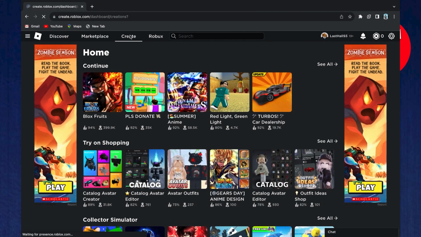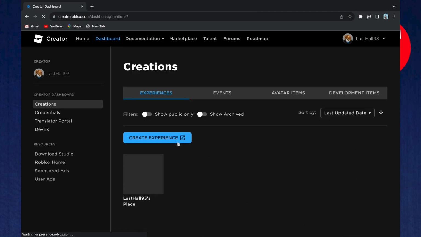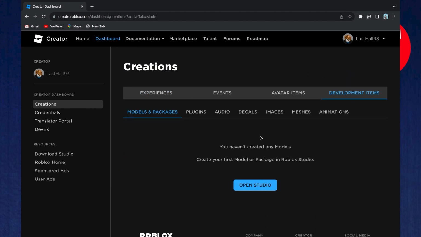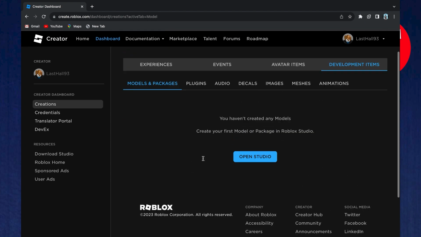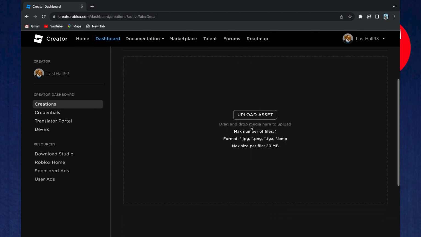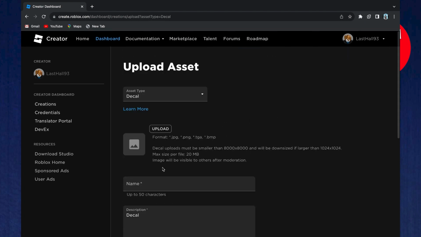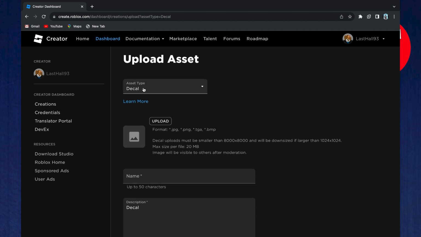After getting into Roblox, click on Create from the menu bar. Then from Creations, tap on Development Items and go into Decals. In Decals, click on Upload Asset to actually upload an asset.